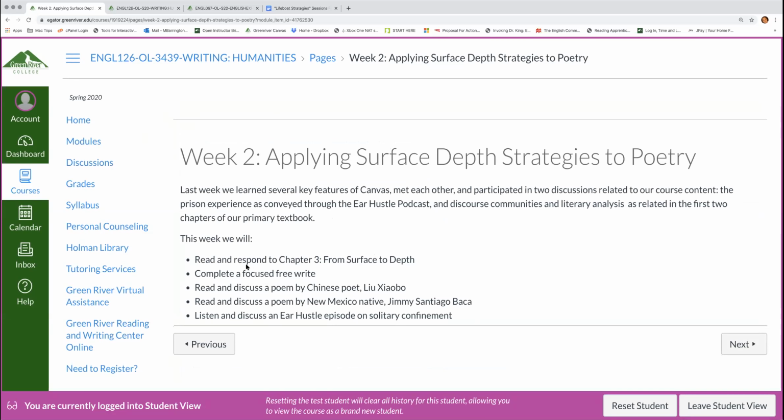To begin with, I asked them to read and respond to chapter 3 in our textbook. It's a short chapter where they learn this surface to depth reading strategy. I'm going to have them create a focus free write, which I don't have on the assignment yet, where I'll ask them a question about something they might have learned. Then I'm going to ask them to apply some of what they learned in chapter 3 to two discussions, a discussion about a poem by Chinese poet Liu Xiaobo and a poem by New Mexico native Jimmy Santiago Baca. I'm going to share those pages with you because I think there are ways to make these pages a little more dynamic.